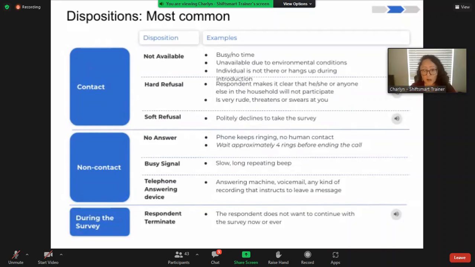So, dispositions when you've made contact with the respondent are that they were perhaps unavailable, like they were busy or had no time. They were unavailable due to environmental conditions, the individual is not there, or they hang up during your intro or even during the survey.